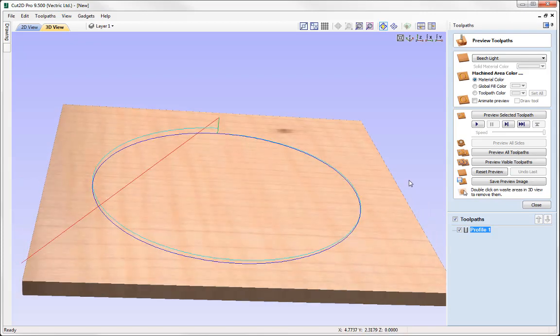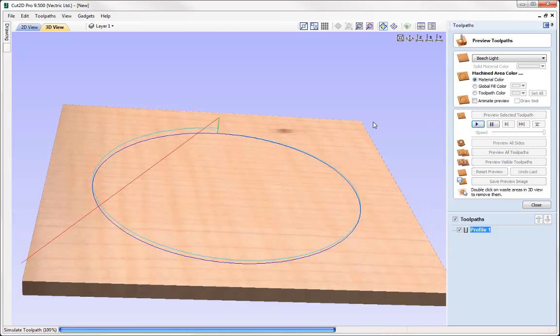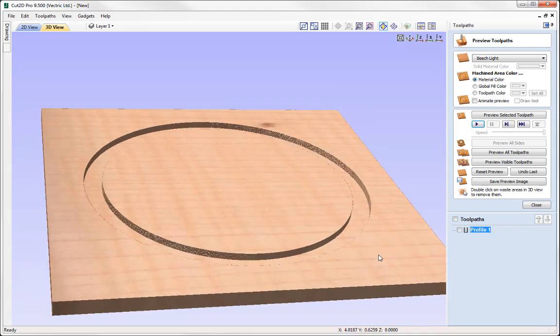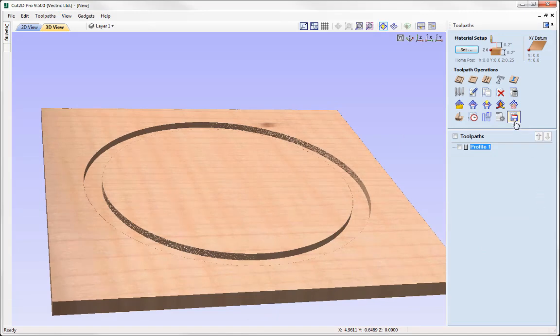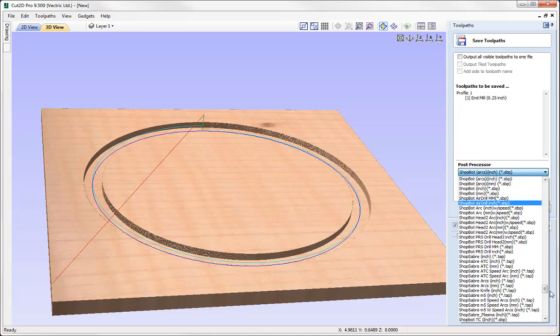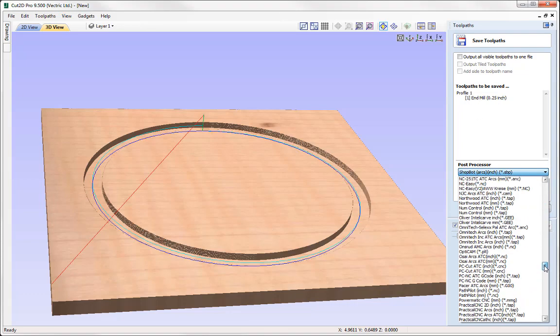Now if we just simulate that very quickly so you can see that being cut. Okay, and now the next stage is for us to output that using the two different post processors. So let's close out of that form now and go to the save toolpath function. Okay, and I'm just going now to select the standard G-code option.